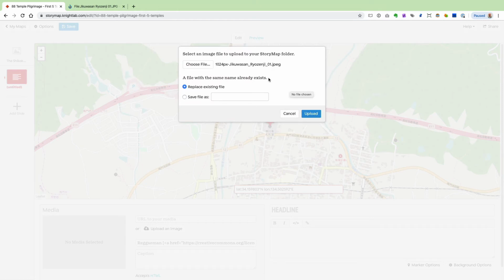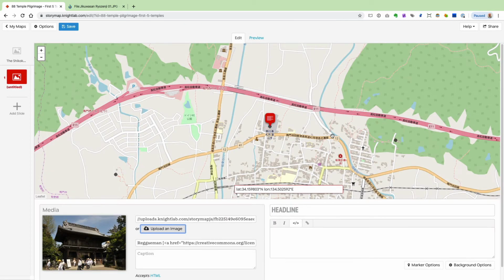I've already done this once in the past, so it's reminding me, you've already got an image with this name. Do you want to replace this image? Yeah, I do. I'll replace the image that's already on the StoryMap site. And when I do that, you see the thumbnail appear here in the media section.